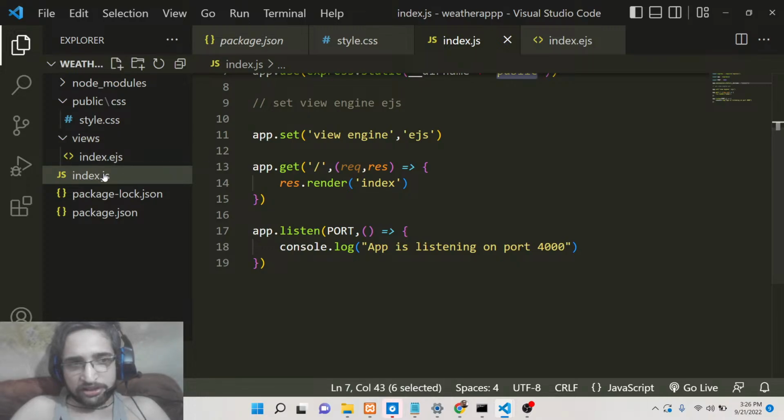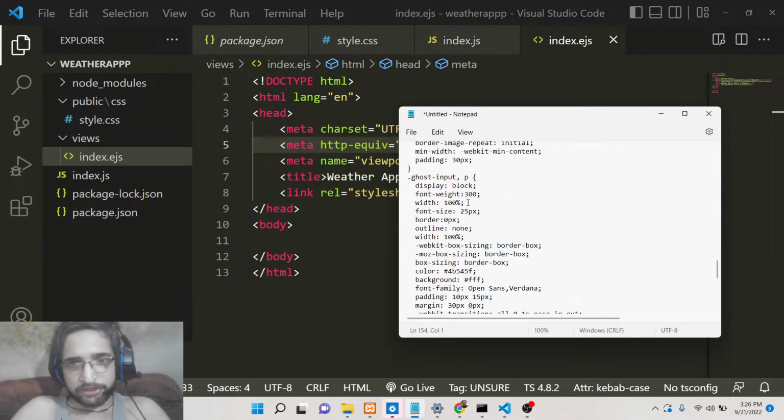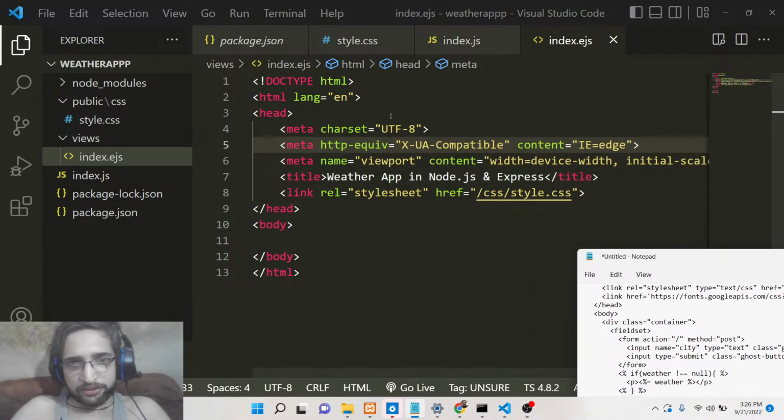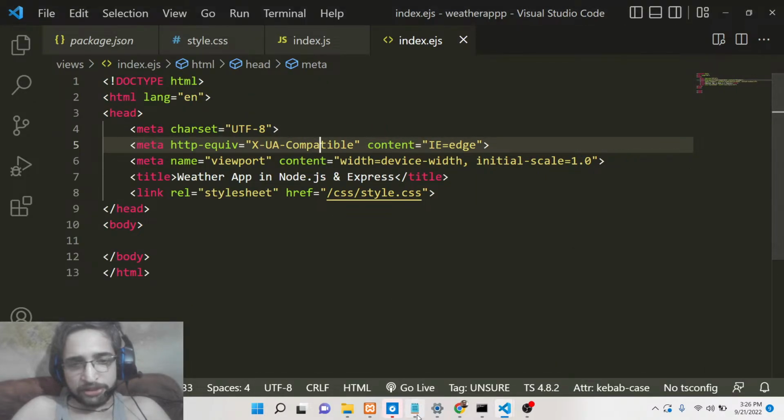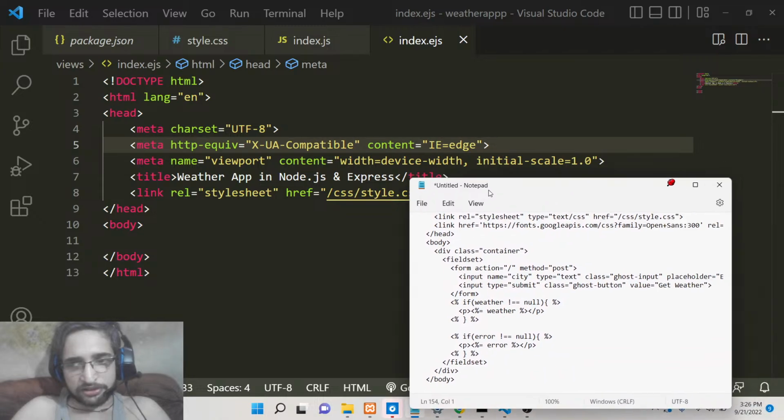Inside our index.ejs file, we will have a simple input form. This form will contain a simple input field where you will enter the city name to find the weather.